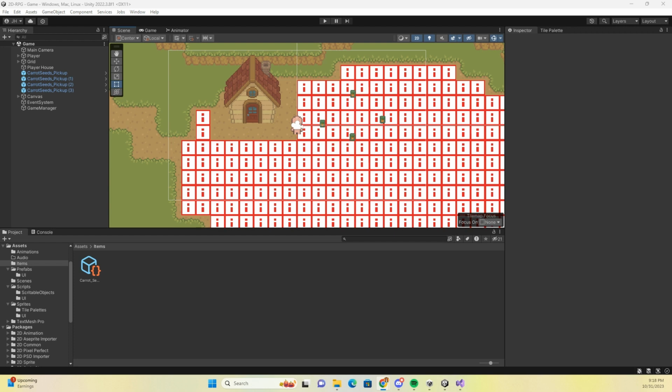In this video, we're going to be creating a hoe, which we will then equip and use to interact with the ground. So let's dive right in. The first thing that we're going to need to do is import a couple of sprites for our hoe item.